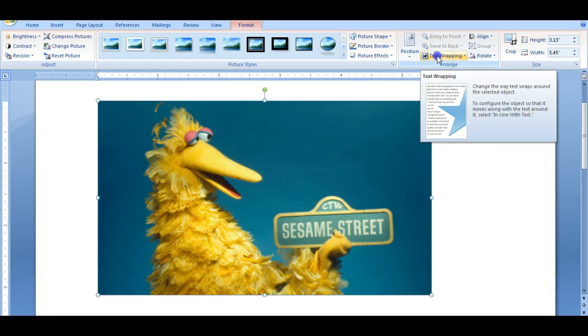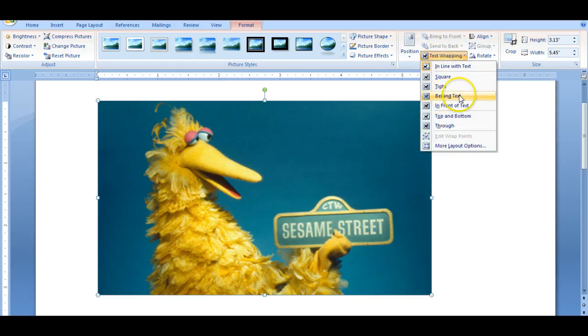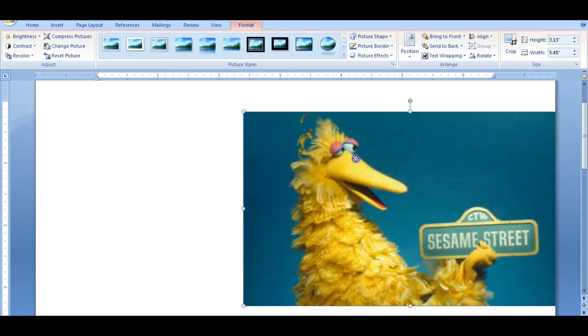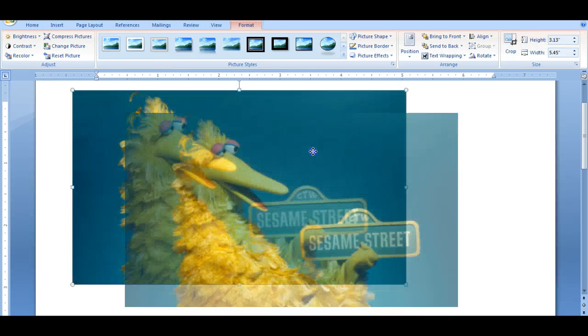So we're going to click on the dog, and you have the option of either behind text or in front of text. We do not use any other options within this computer apps class. So for now I'm just going to do in front of text. Once you choose something, you can then click and drag your picture.